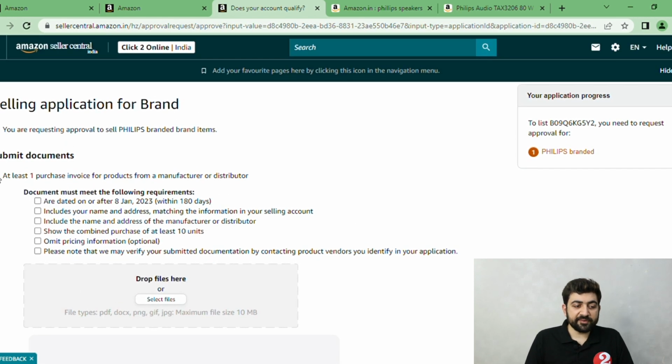Here Amazon is asking you for at least one purchase invoice from the manufacturer or distributor. If you are selling a Philips brand, obviously you cannot make it yourself. So you need to purchase it from an authorized dealer or authorized distributor, collect the invoice from them and submit it to Amazon.